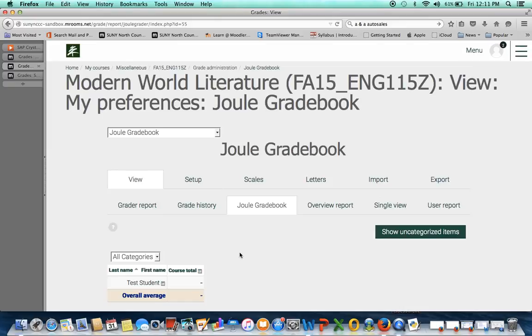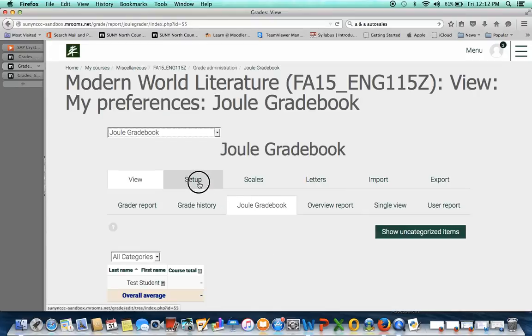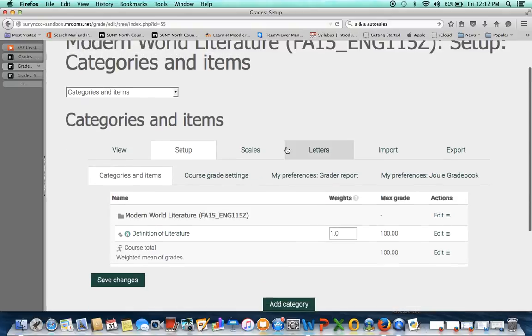So here's a blank gradebook, and we just have one student enrolled in the course at this point, the test student. You'll see a number of different areas which you can tab to here, or you can use the drop-down menu up here and access those same areas. And most of these are different views and different pages you want to go to when you're setting things up. So we will go to the Setup page and go ahead and begin to set up the gradebook for this course.